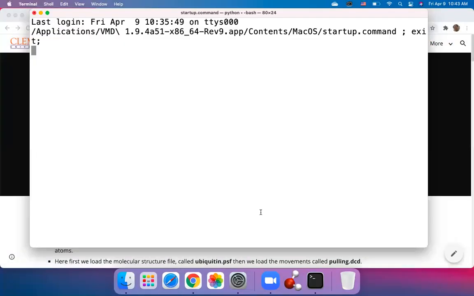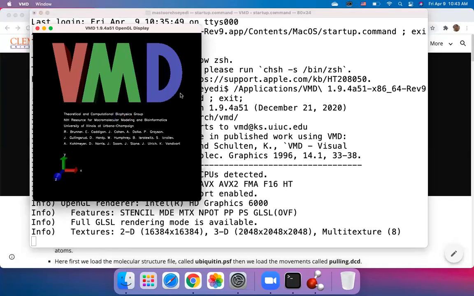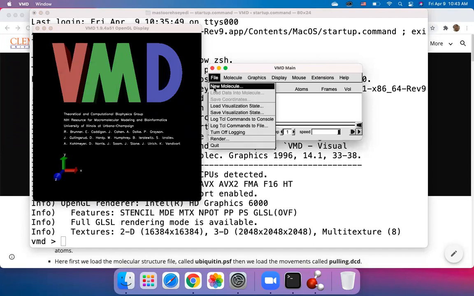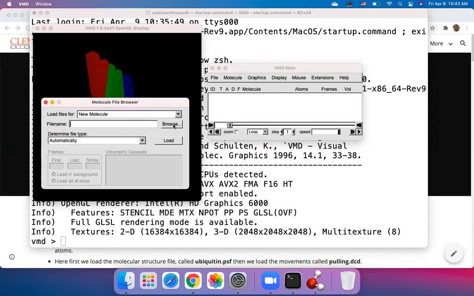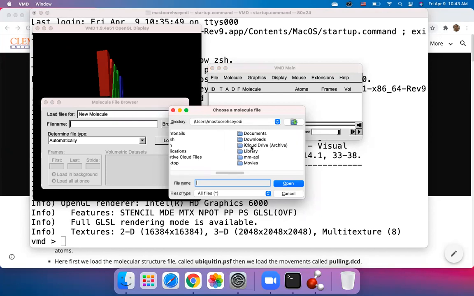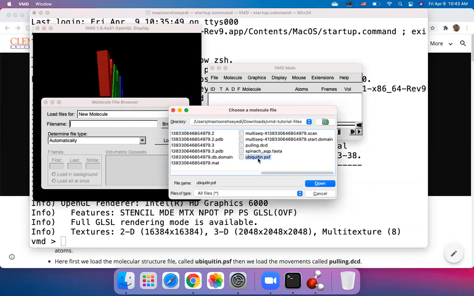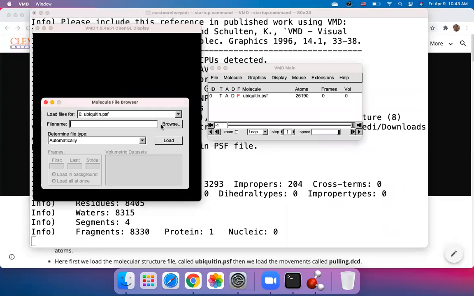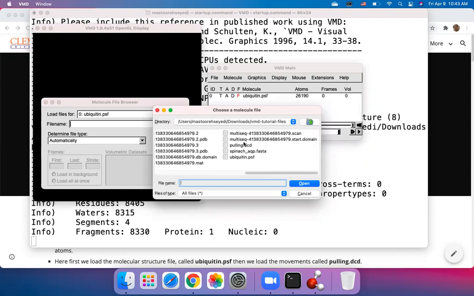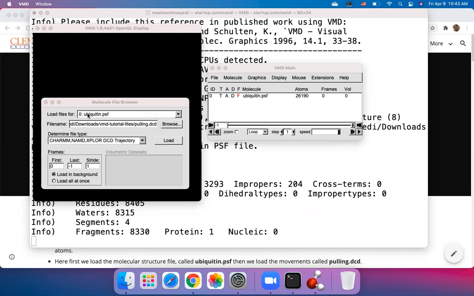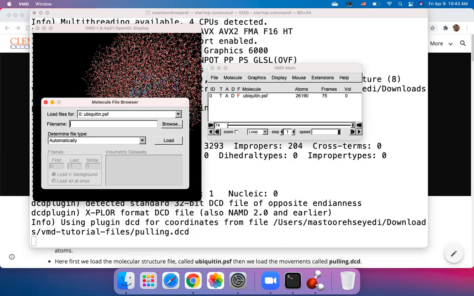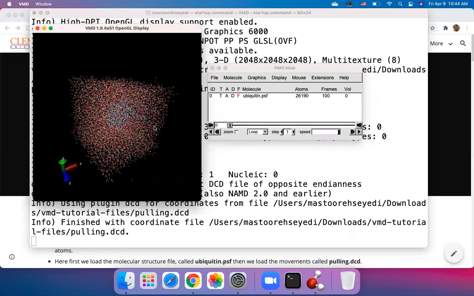So let's come back to VMD. I'm going through that again really quick. Go to File, New Molecule, find the ubiquitin PSF file. It's this one. Then I'm going to load the pulling.dcd file and make sure that it's loaded for the ubiquitin.psf, not a new molecule. So make sure it's on the ubiquitin.psf, and click on Load. Then you should have it on here.